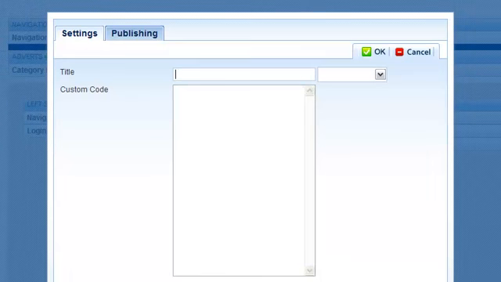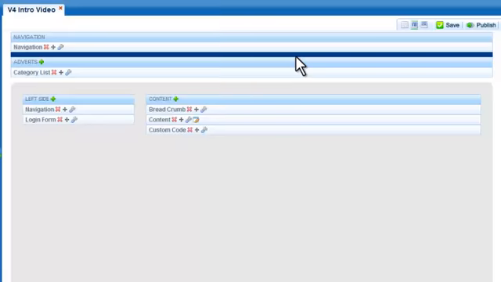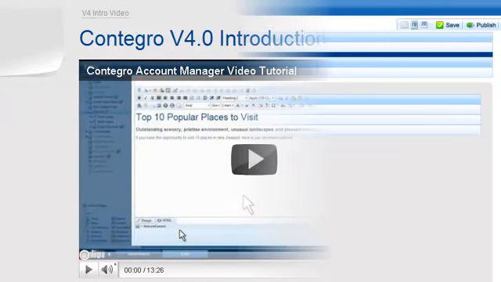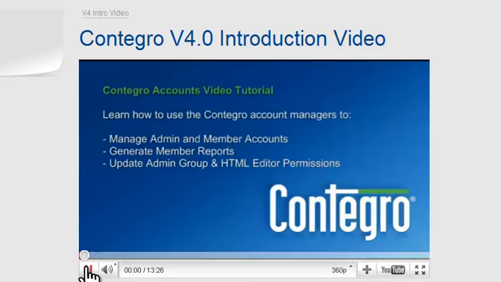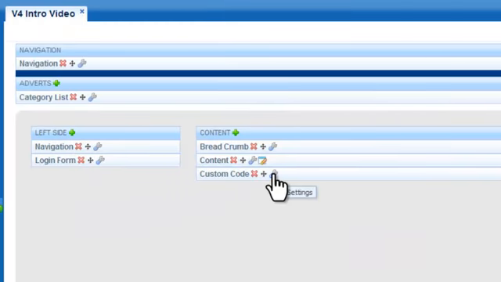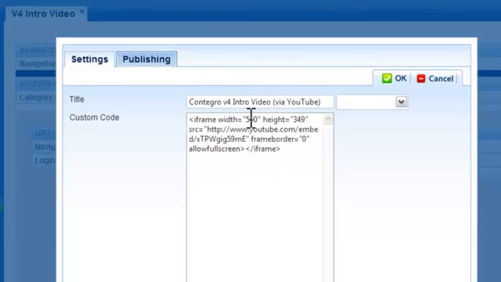Next, paste the code into the custom code field and add a descriptive title. Then click OK. If you need to make changes, go back to the module settings and update the code as required.